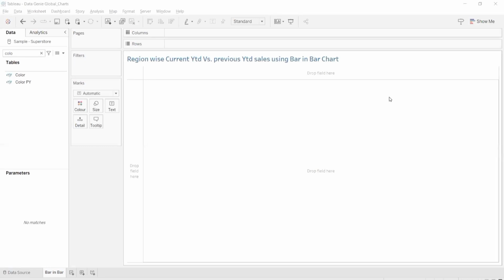Friends, today we are going to learn how to create a bar and bar chart. Secondly, how to create a transparent bar chart, and also the use cases of bar and bar chart in real time.